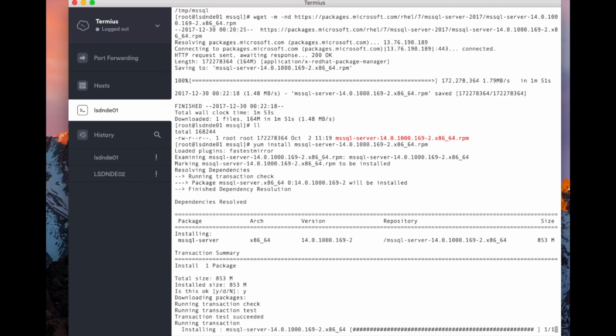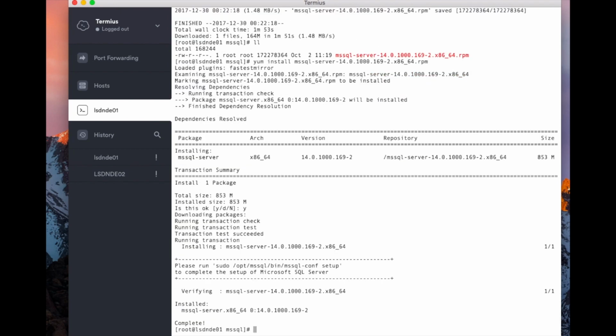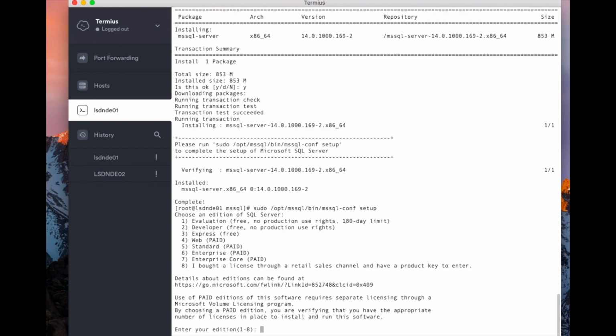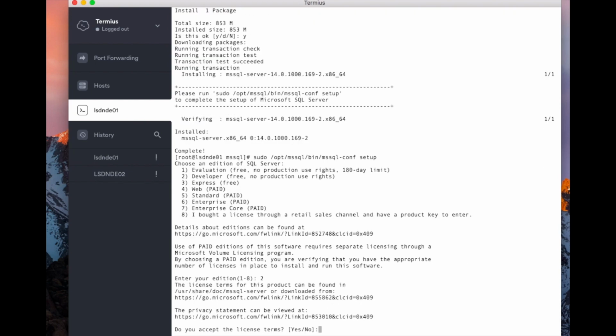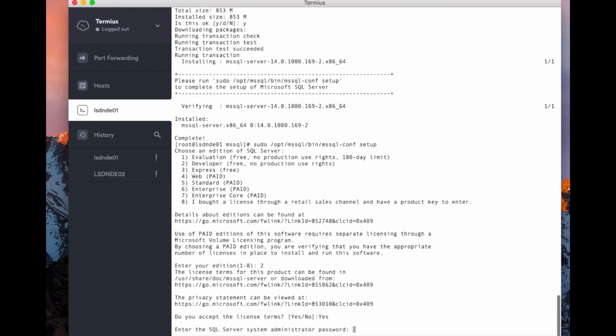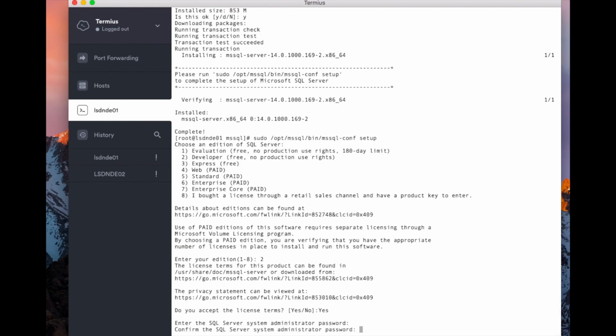Okay, so the installation is almost complete, it seems. Okay, yeah, so now we need to run this command which I mentioned before. So just copy and press this mssql-conf setup. Okay, so here we'll be using the developer edition. Okay, and we will have to accept the license. Then will be the administrator password which I mentioned. So we'll key in the administrator password.